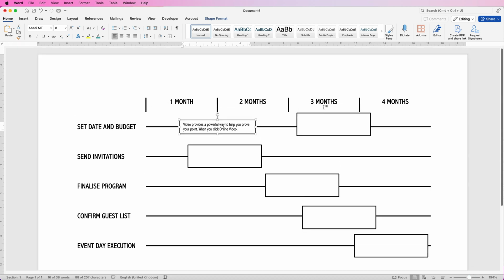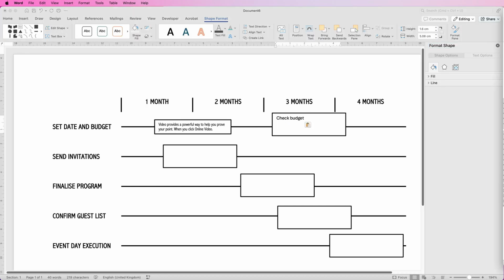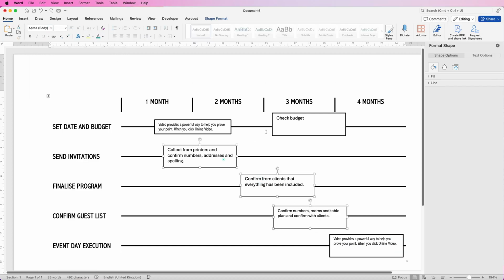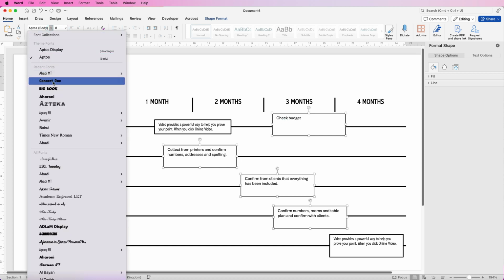Okay, so what I'm going to do is speed up the video and insert all the text from these boxes and do exactly the same, just realign the text box and make sure it's the correct size. Now, just a quick tip, you can select all of the boxes, go to the Home tab, you can change all of the fonts at the same time and the font sizes as well.